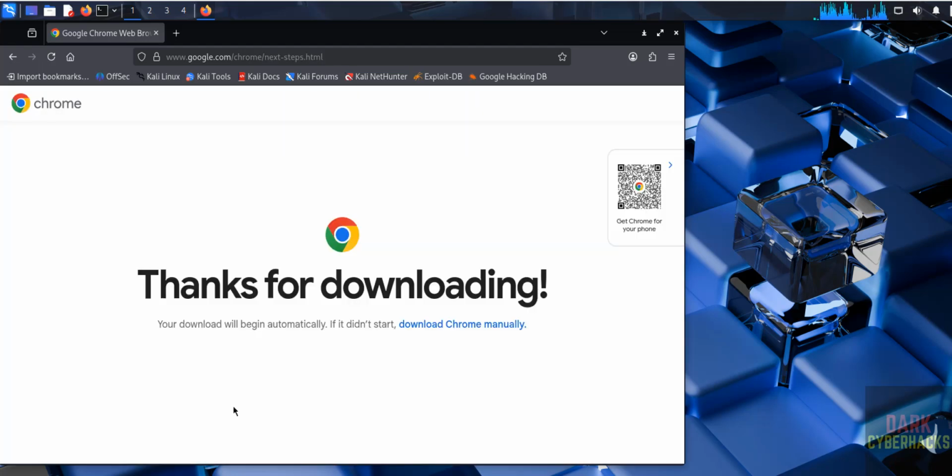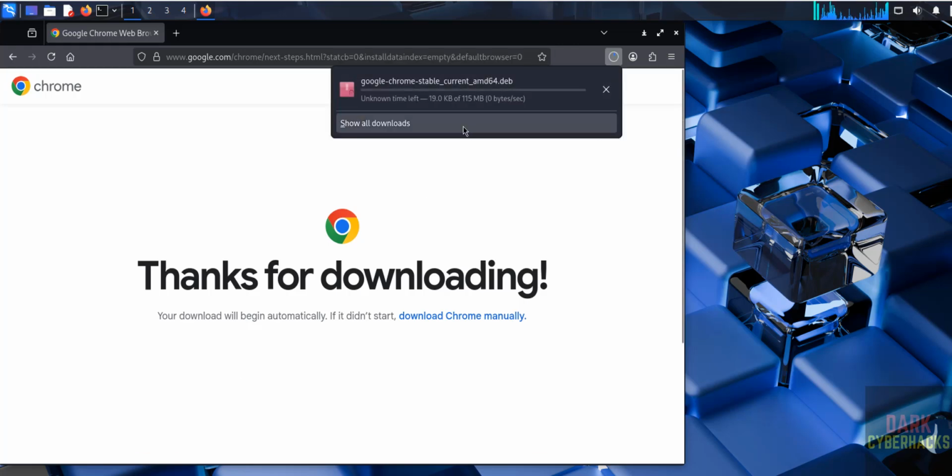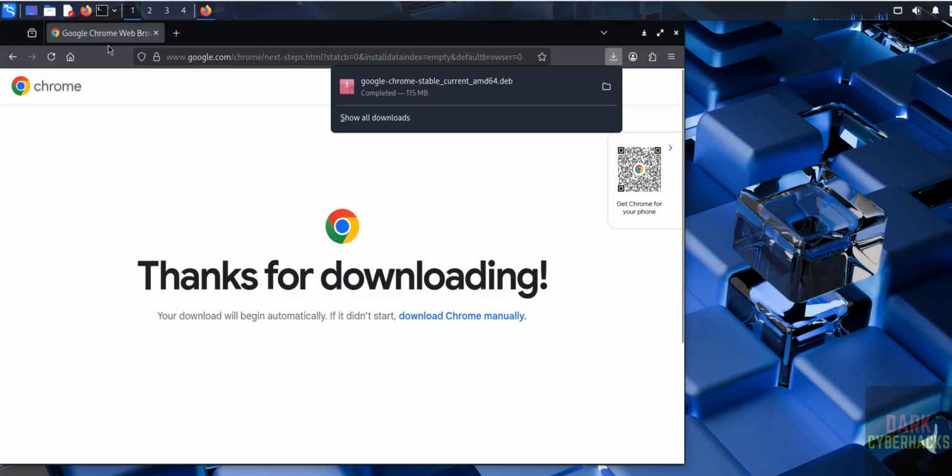Wait a moment, download will be started. See, download started and its size is 115 megabytes. Wait until download completes. Once download completes, then we will install this Debian package. See, download is completed. Now open terminal.